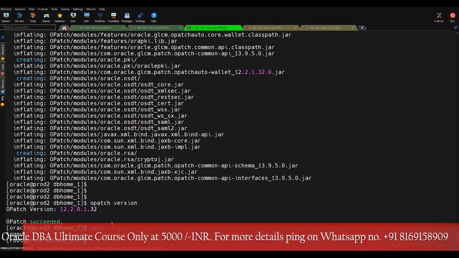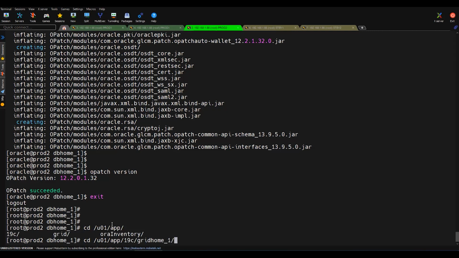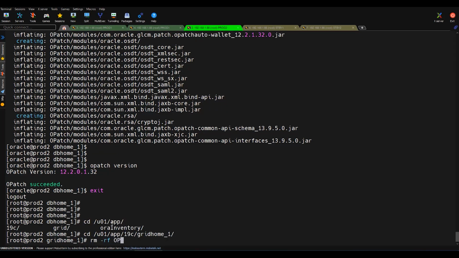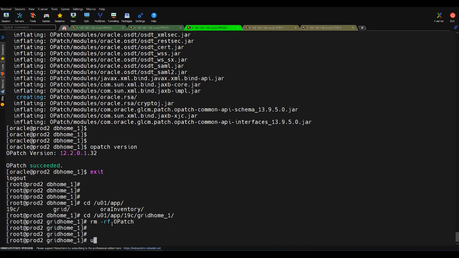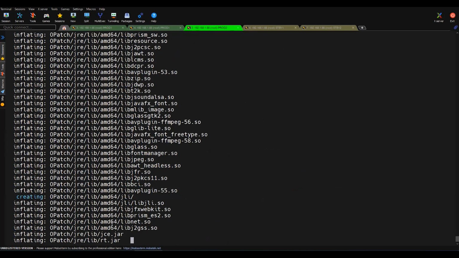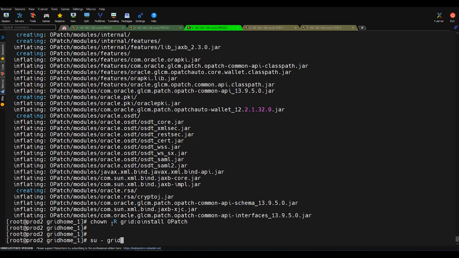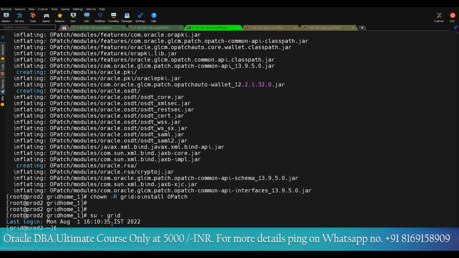Similarly, we have to go to the grid home and modify that as well, /u01/app/19c/grid. For the grid home, you need to be logged in as the oracle user, otherwise you will not be able to unzip it. Once you unzip this, we have to modify the permissions. chown grid:oinstall for the OPatch utility, but it should be done in a recursive fashion because it has multiple subfiles. Then we can verify the version using opatch version.